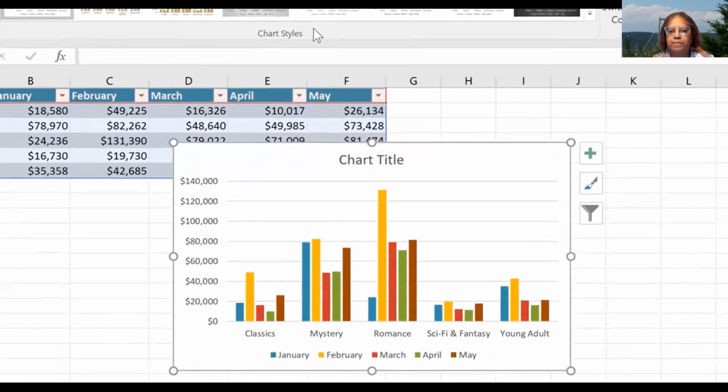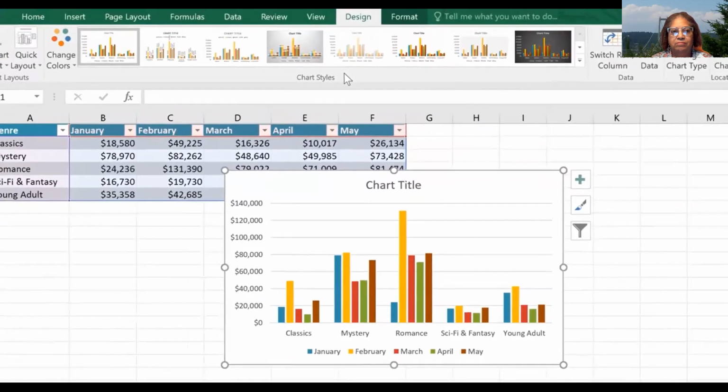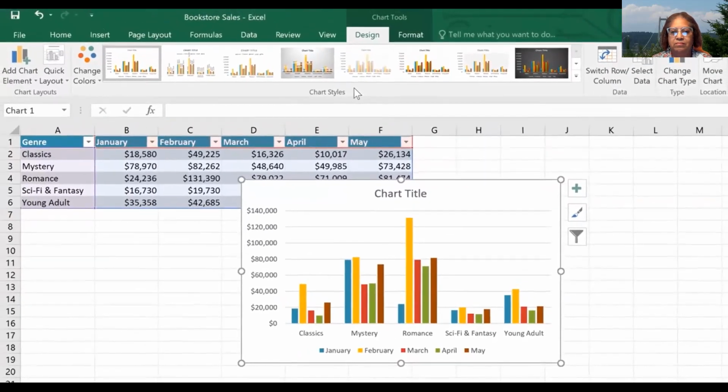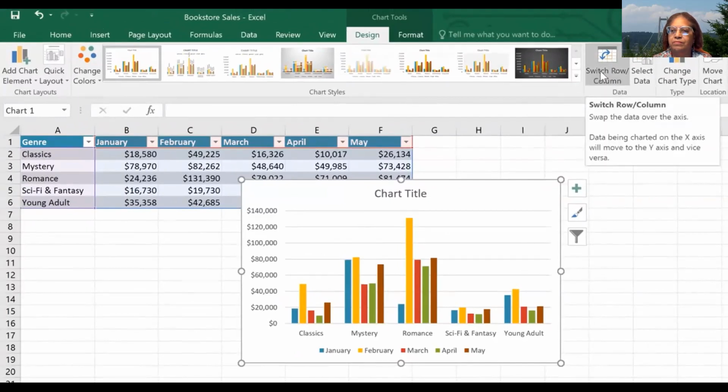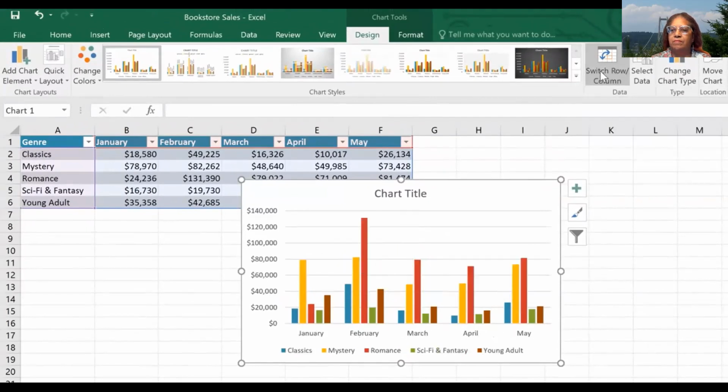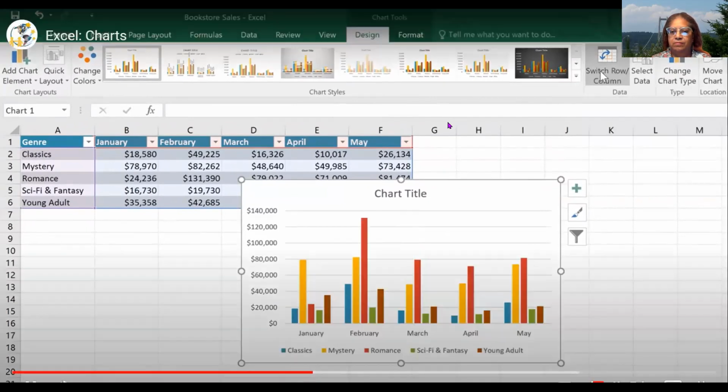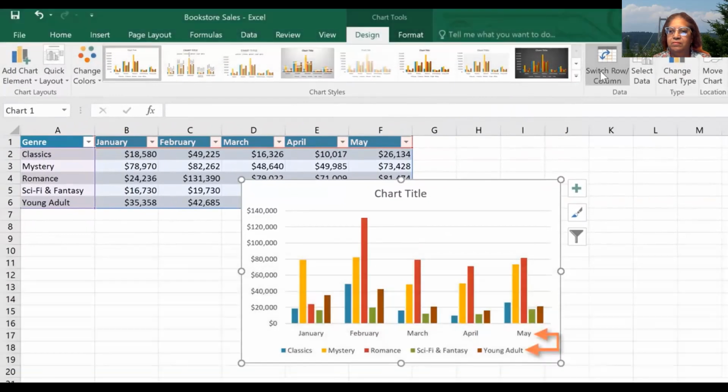Right now, the columns are grouped by genre, but you might prefer to see them grouped by month instead. There's an easy way to make this change. Just make sure the chart is selected, then click Switch Row/Column on the Design tab. See how the chart has been rearranged? Basically, it's the same data, but the months and genres have switched places. You can always experiment with this to see which option is going to work best for your data.